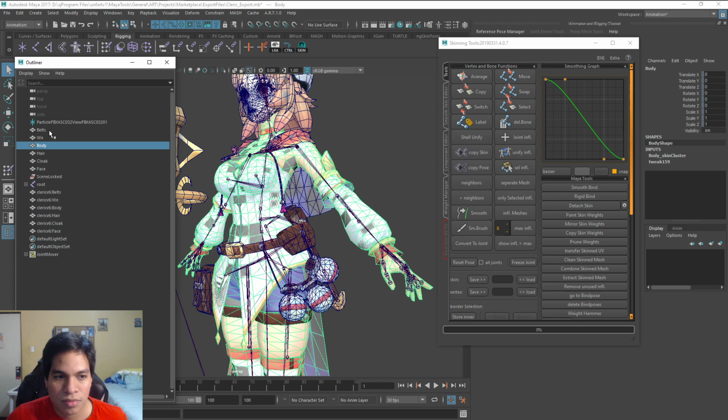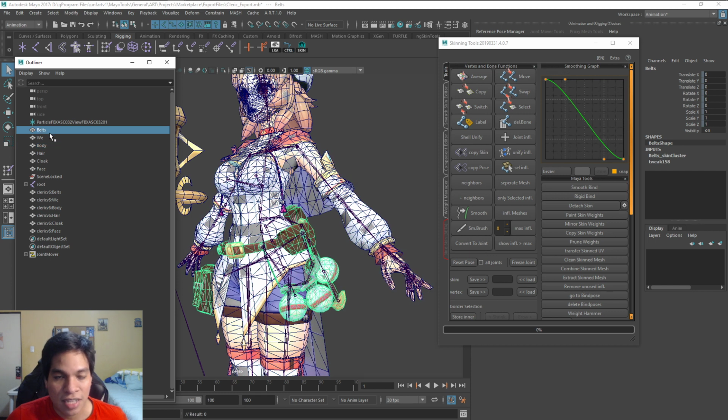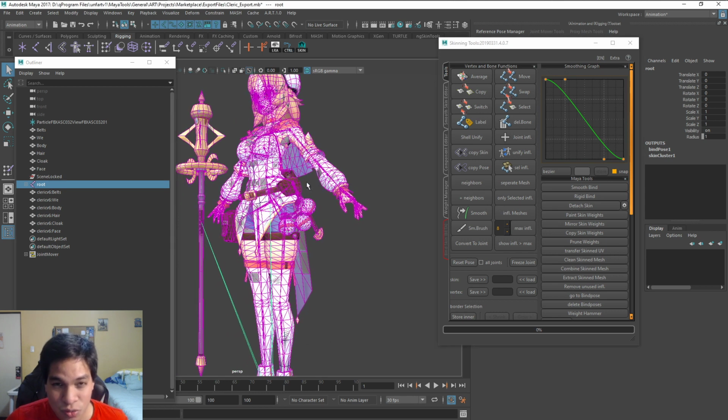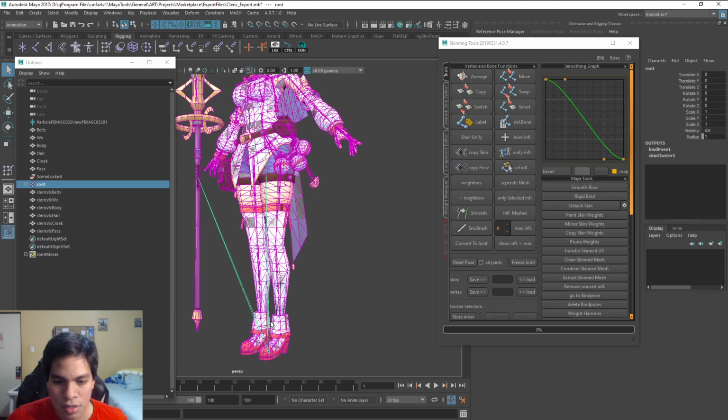So first I select the belt that has the weights that I need, and then I Ctrl click on the belt that I want to give the same weights, and then I just press copy pose. And it says the two surfaces have different numbers of influence, maybe problematic. Okay, it's fine.